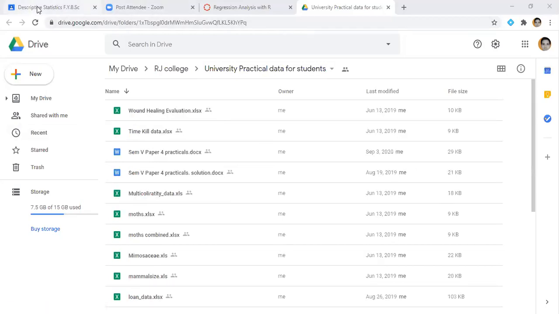So I hope you can download these practicals, maybe these two solutions. You can download the entire thing, because instead of always working in Canvas, if you have a PC or laptop, you can download everything directly and work on it later. Okay.